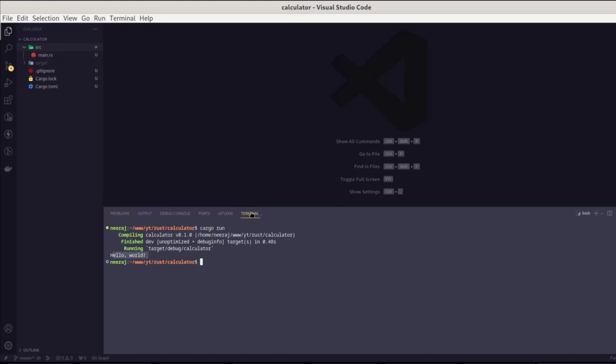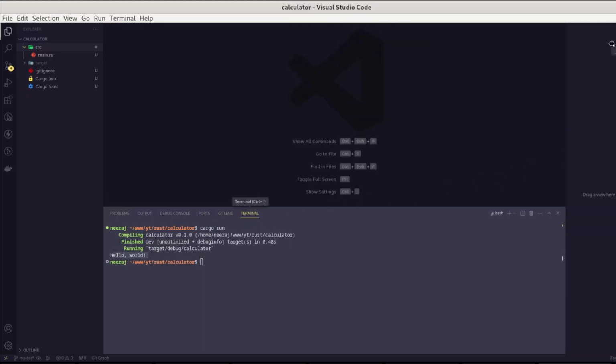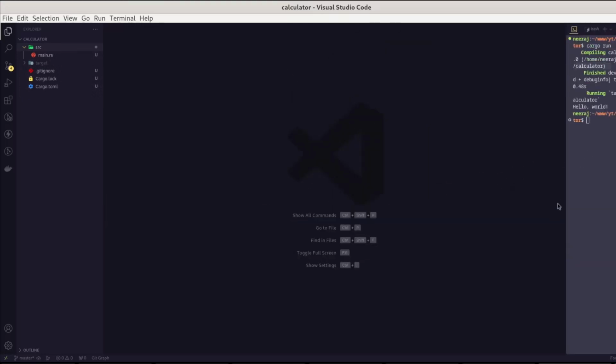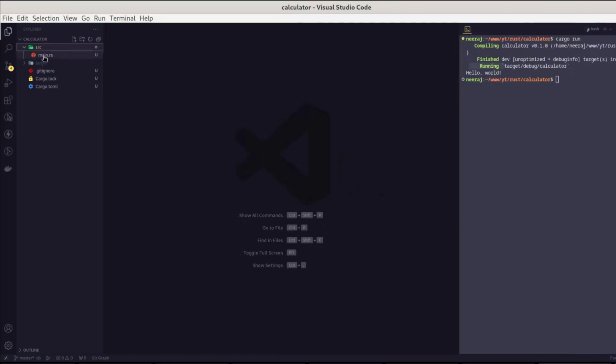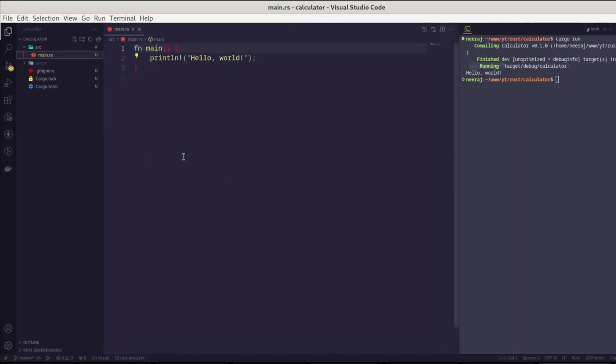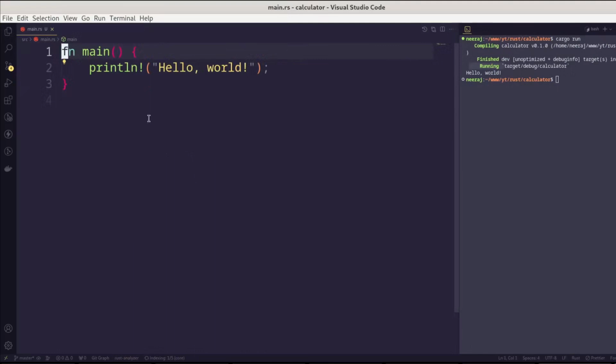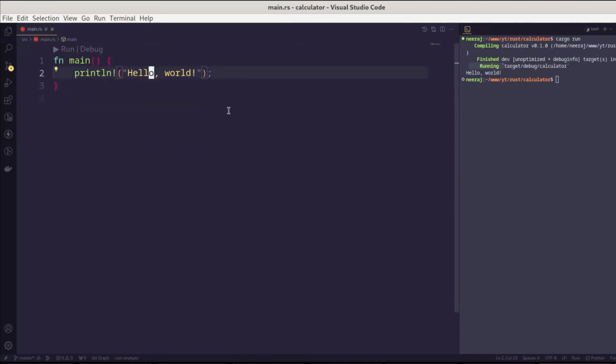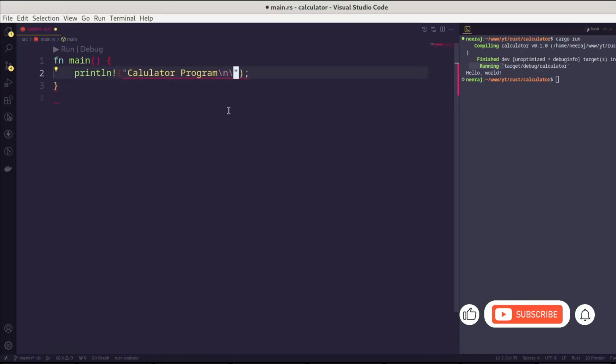Let me also place it at the side so that we will have a better view. Okay, and we will open the main.rs file. Let me increase the font a little bit. Okay, so we will have, say, a calculator program with some new lines. Okay, so we will collect some user input.